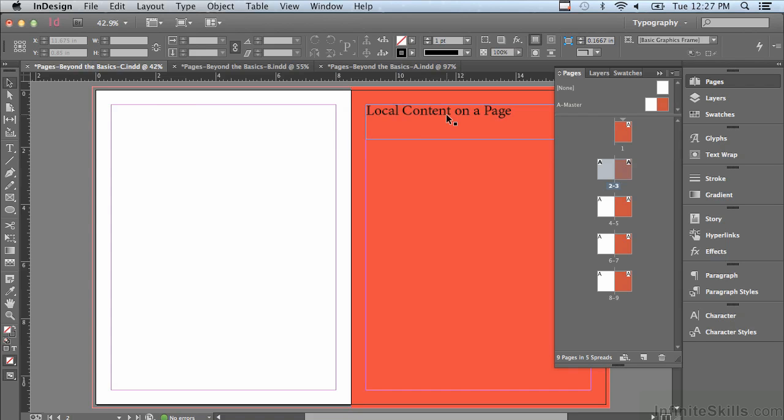Well, with most documents, this is not going to matter. But if you have a master page, such as a master in this document, where the two sides of your spread are entirely different, it may make a big difference to you. So it's just something to be aware of.